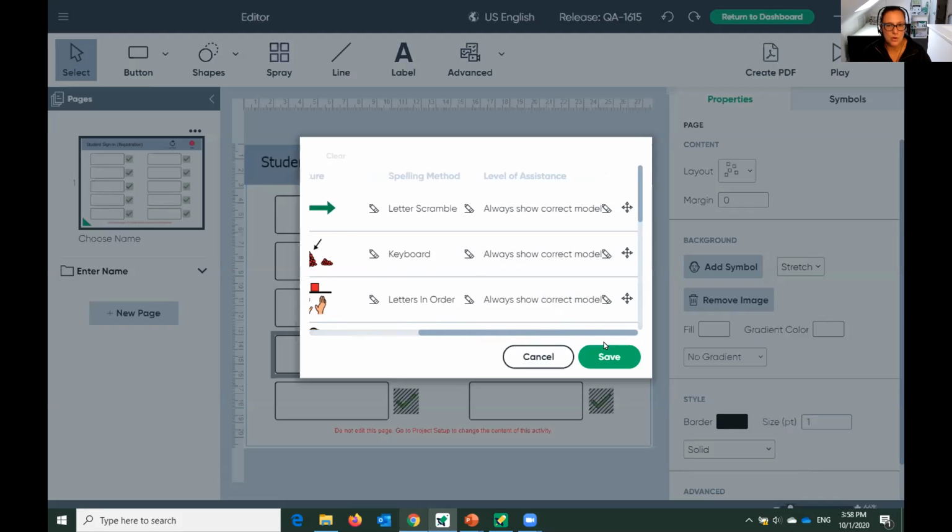I can also go in and decide whether I want the correct model to be there. So in this circumstance, I don't want to show the correct model. The word go only has 2 letters. I'm pretty sure they know how they're going to be able to do this. I can also show the correct model after a certain amount of errors.